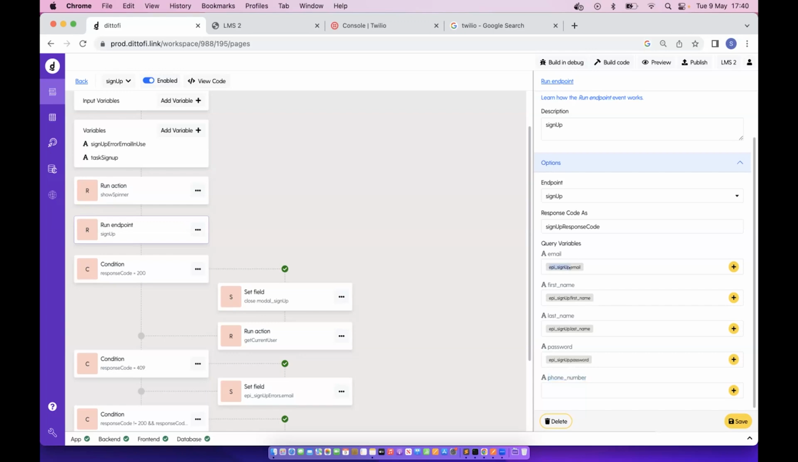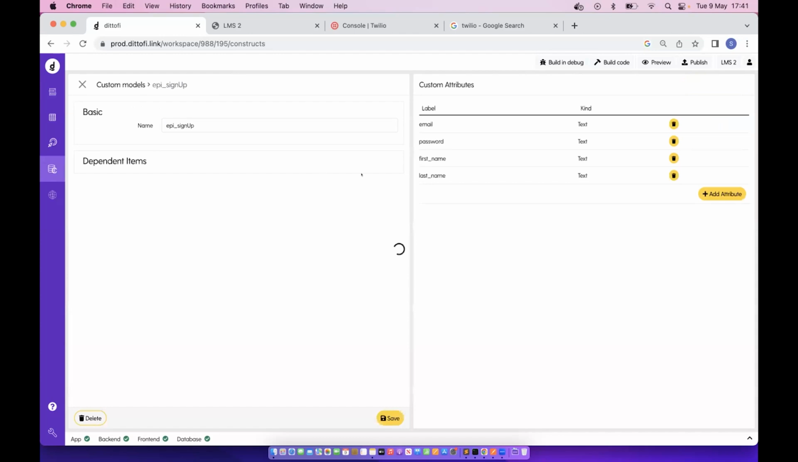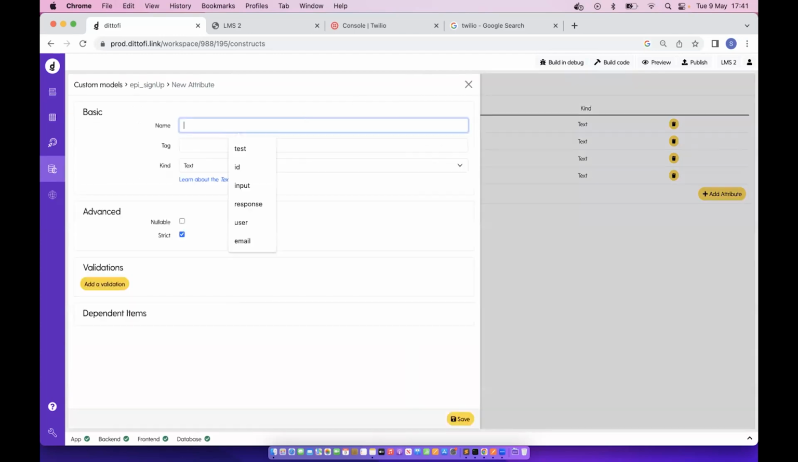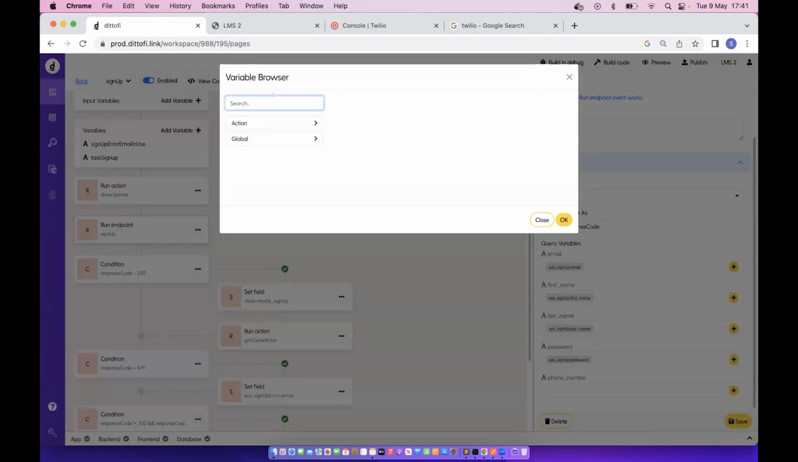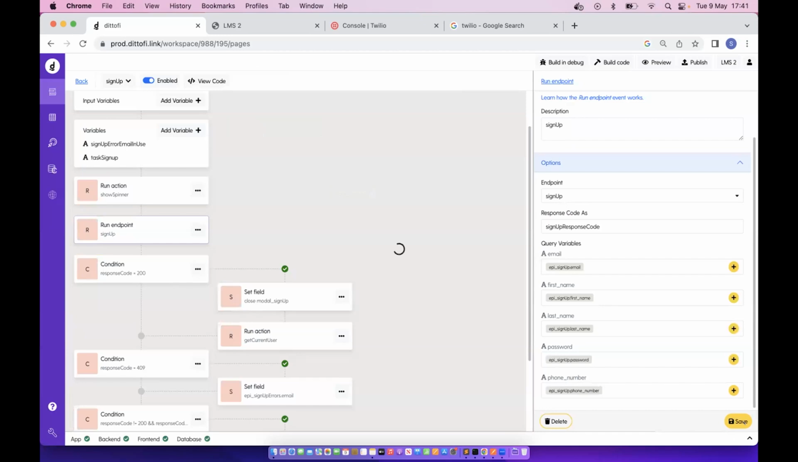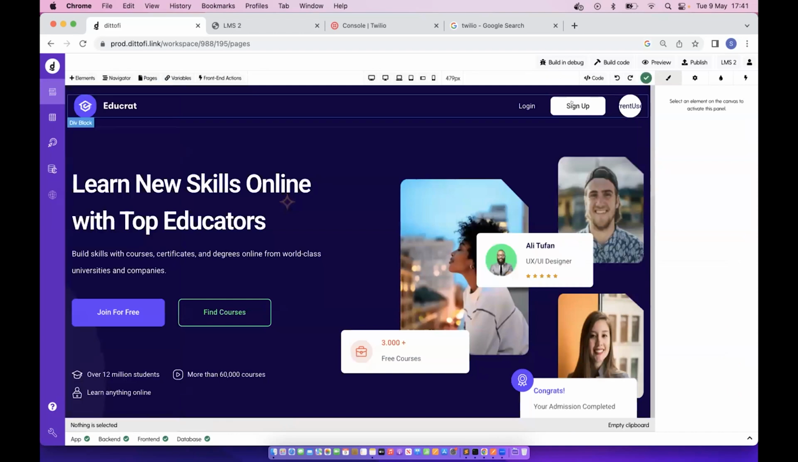At the moment, this is all coming from this sign up variable, which is a custom model variable. So if I come here and look for my sign up custom model, I can add phone number here, save. I can now use phone number. So it should be sign up phone number and save. So now this is going to send my phone number to the backend as well.